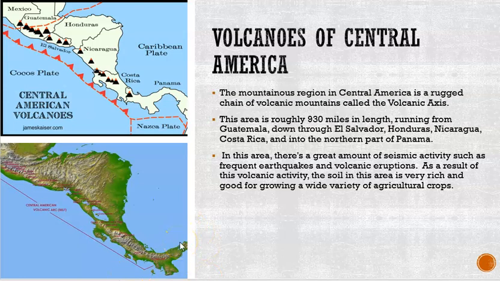It's important to note that the volcanic ash helps enrich the soil, and so this western coast is particularly good for growing crops.